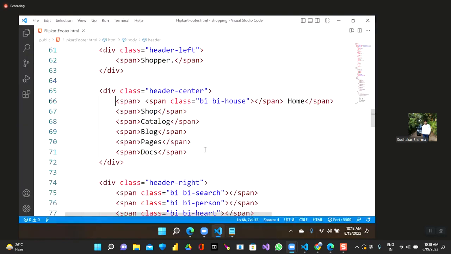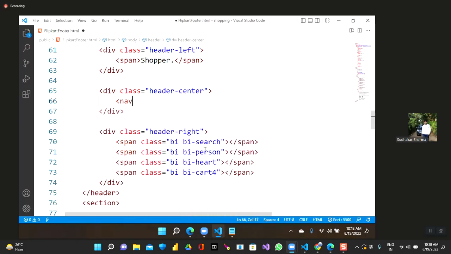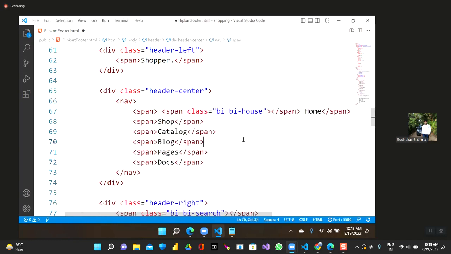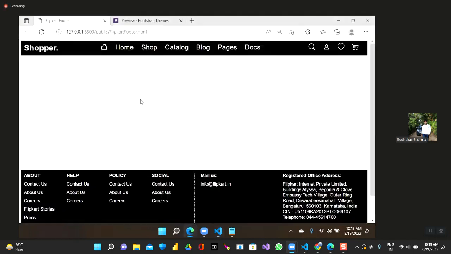If this is the navigation area, it is good to keep all this in a nav. Understood? It is good to keep all these spans in a nav. Without that also they will work. But making it search engine friendly is important. That means now search engine can easily understand that these are navigation options. That means visually there will be no difference. Visually it will be same. But the only point here is, you can make it search engine friendly. Search engine can easily understand that this is navigation.